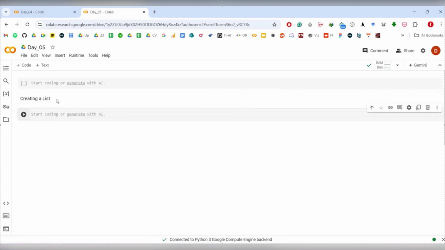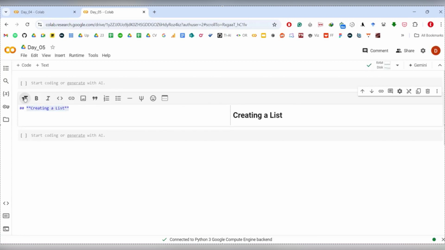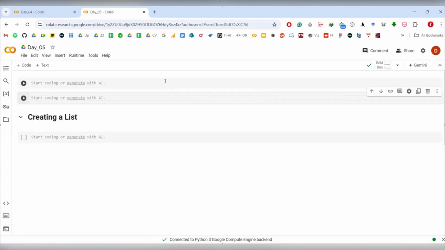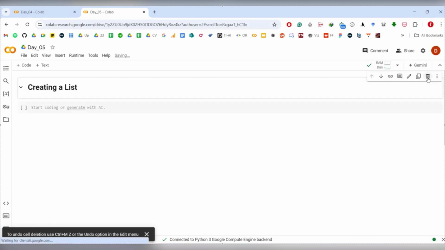So you can see you can actually type some text and you can modify it. You can increase the size of the text, everything. That is why it's called a notebook, because it has all of these features. You can delete cells as well. For example, if I want to delete it, you can click on this delete icon, and it automatically gets deleted.